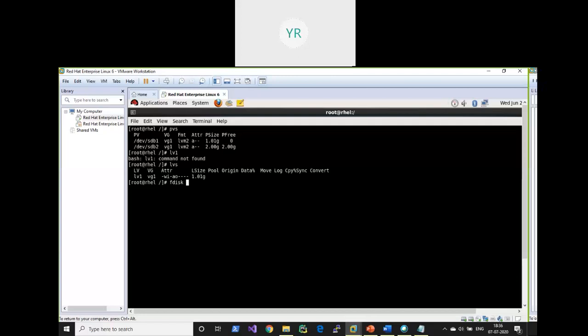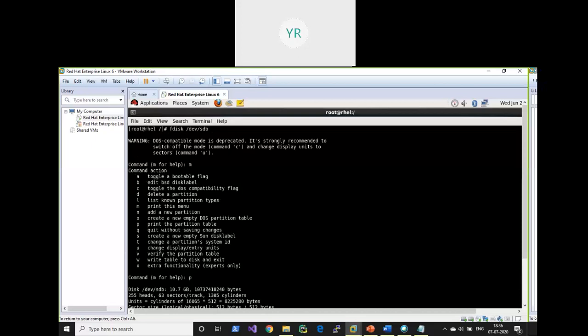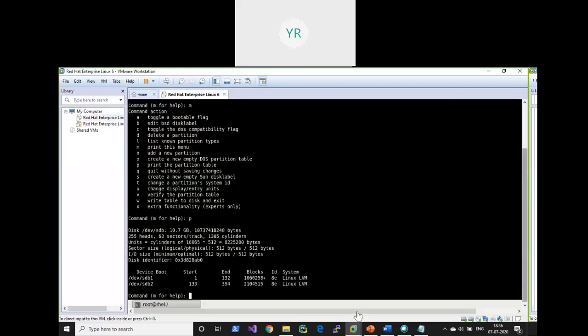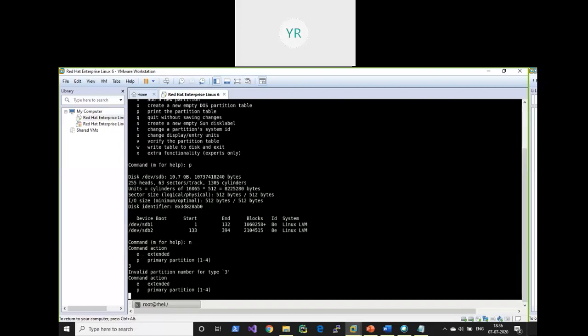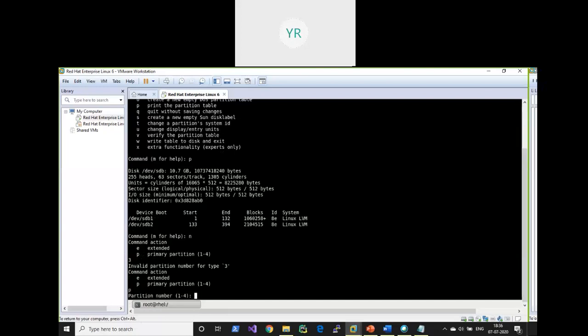create a new partition by using the fdisk command on /dev, on which hard drive it is, SDB. Check the information, print it. You have two partitions on the disk. I am going with another new partition. Already two partitions are there, so I am doing that with the third. I am taking it as a standard primary partition, or you can go with an extended partition also.